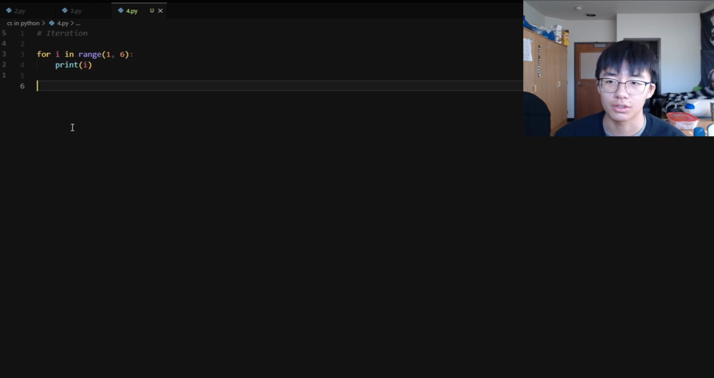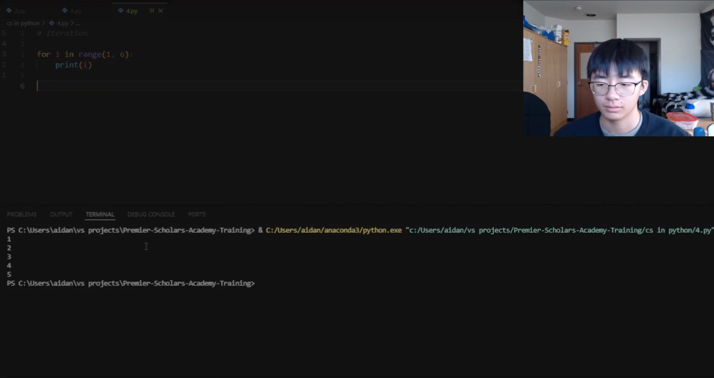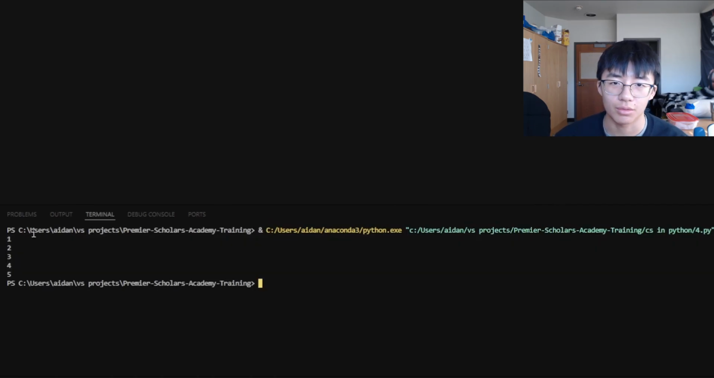So now, if we were to run this code, save it first, now we run it. As you can see here, the numbers 1 through 5 will be printed.